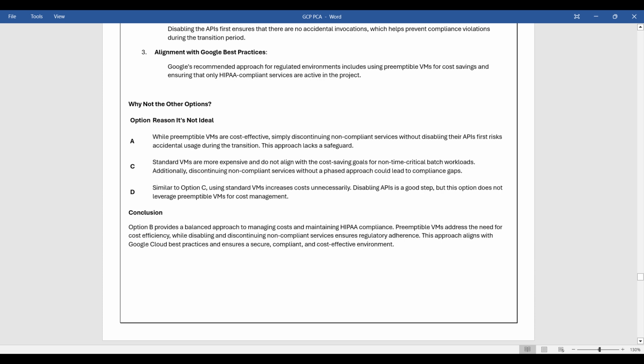Option: reason it's not ideal. A. While preemptible VMs are cost-effective, simply discontinuing non-compliant services without disabling their APIs first risks accidental usage during the transition. This approach lacks a safeguard.